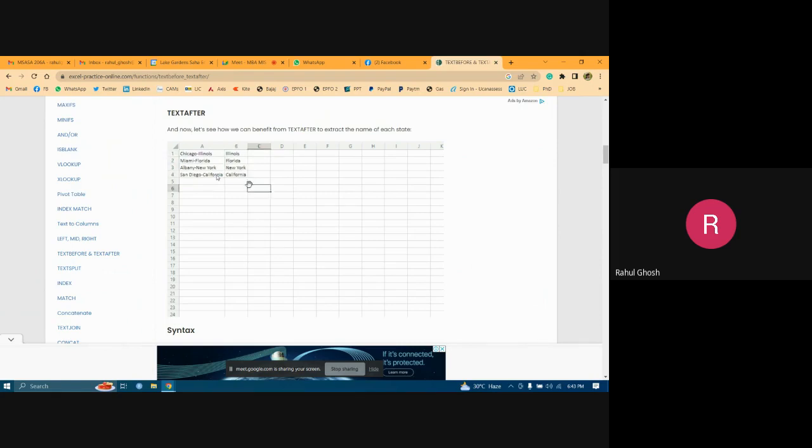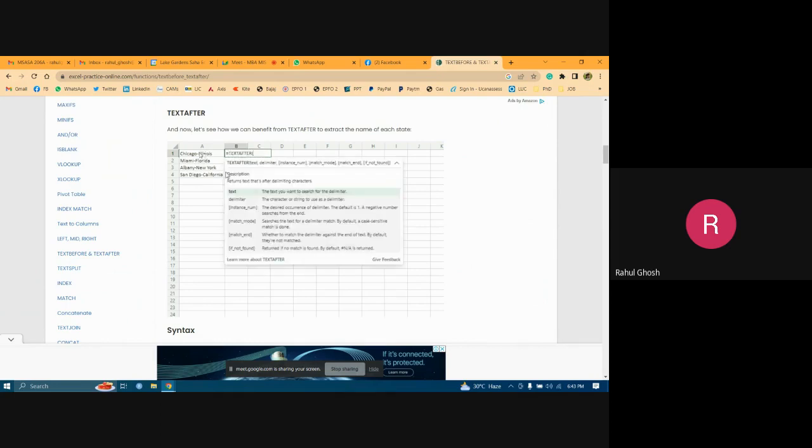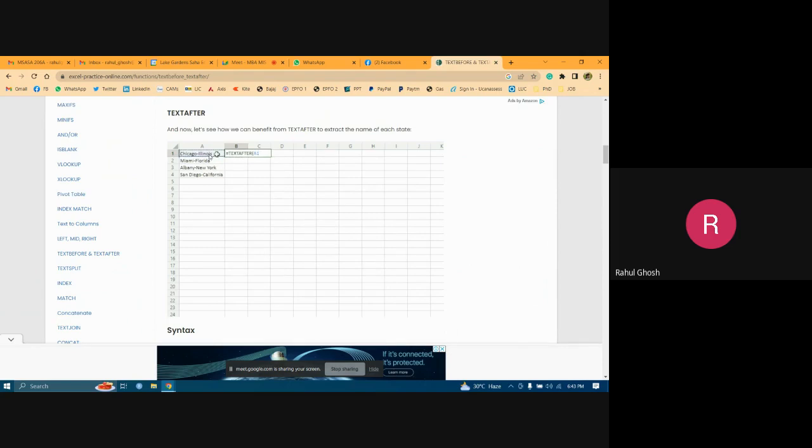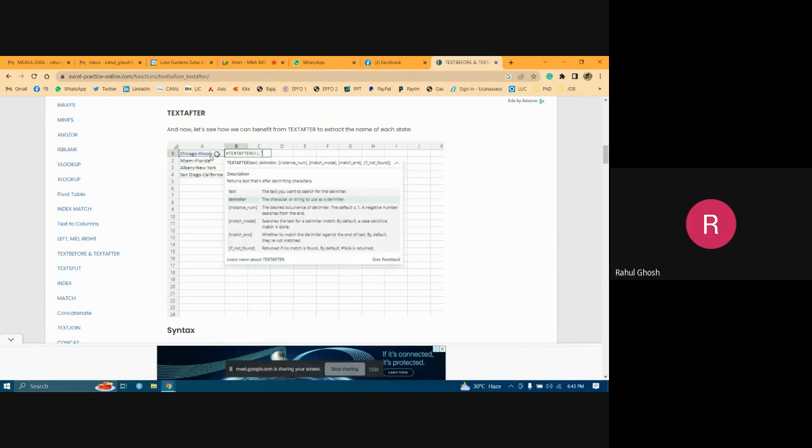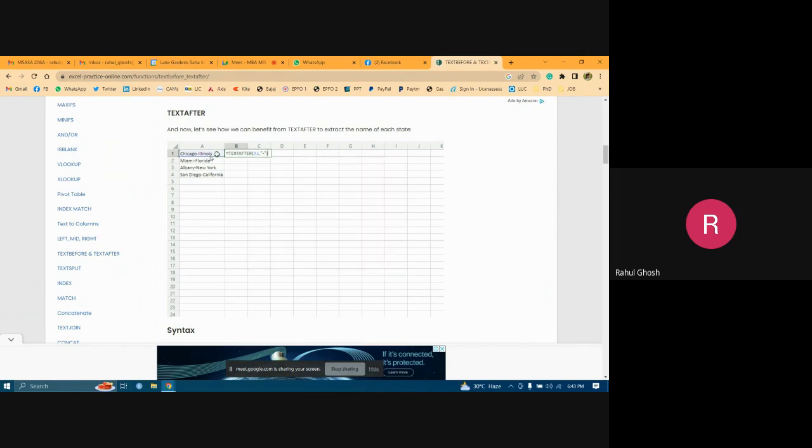Now before the state, throughout the data I can see there is a hyphen, a dash, which has been given. So the same thing: equals TEXTAFTER, you select the cell address, that is A1, you give a comma, and after the comma you mention the delimiter. The same thing but in an opposite way. Whenever you are executing this formula, the formula will be looking for this delimiter. In my case this is a hyphen. Where is this hyphen placed? Whenever it identifies the hyphen, exactly after that hyphen, whatever the text is there, it will be fetched.